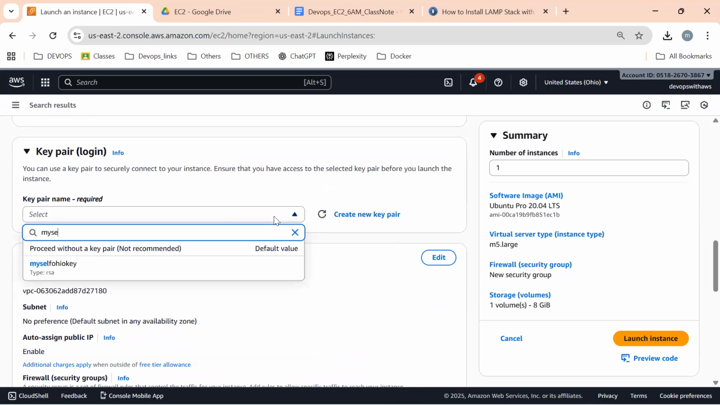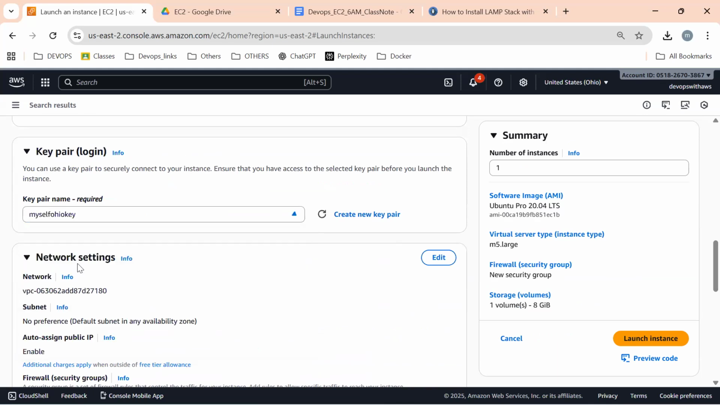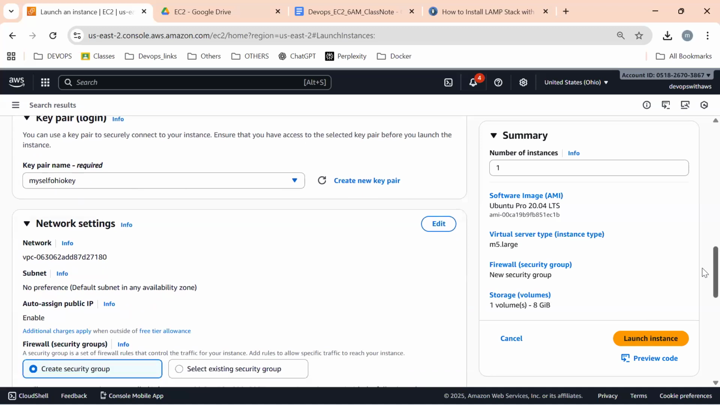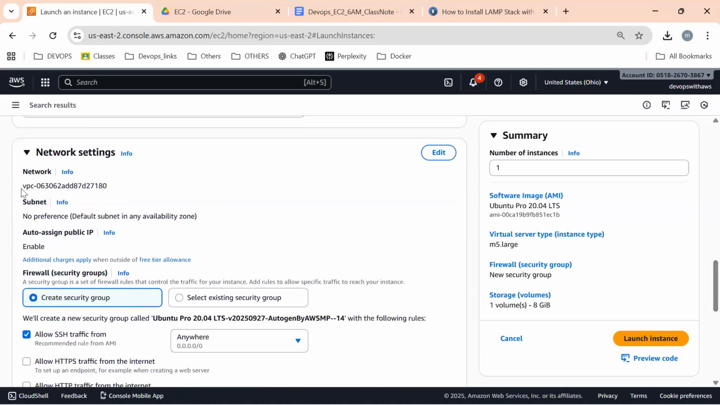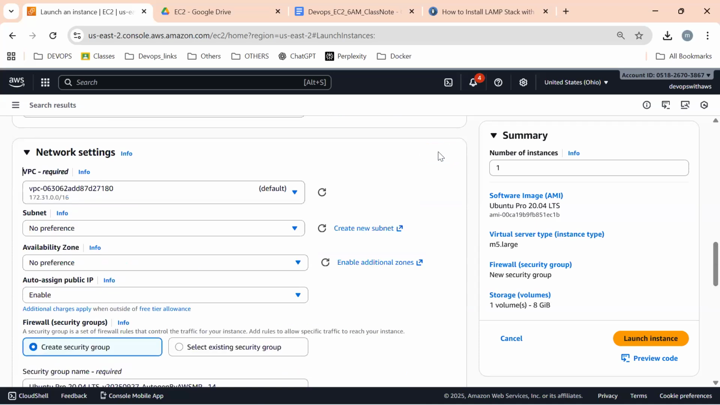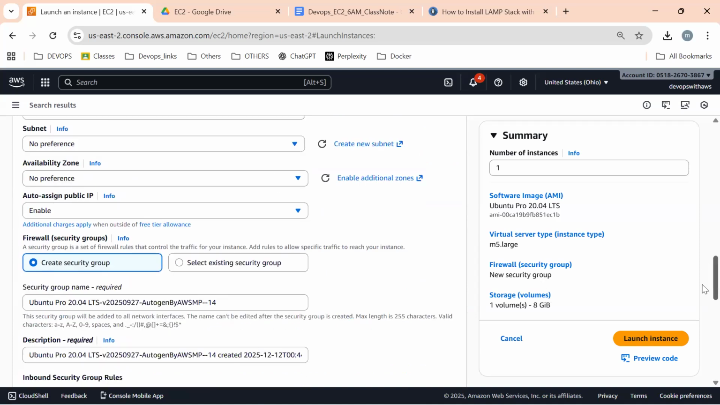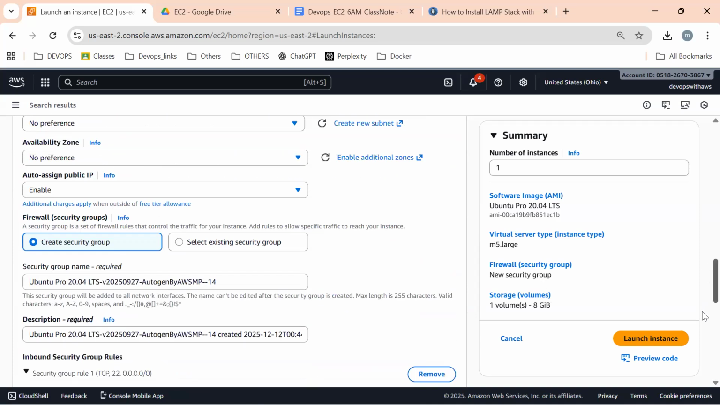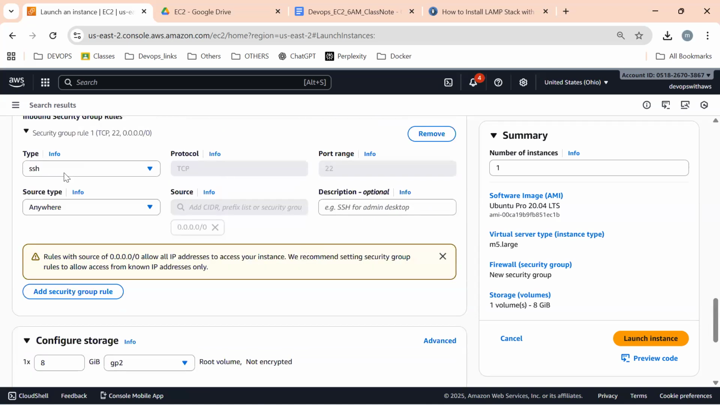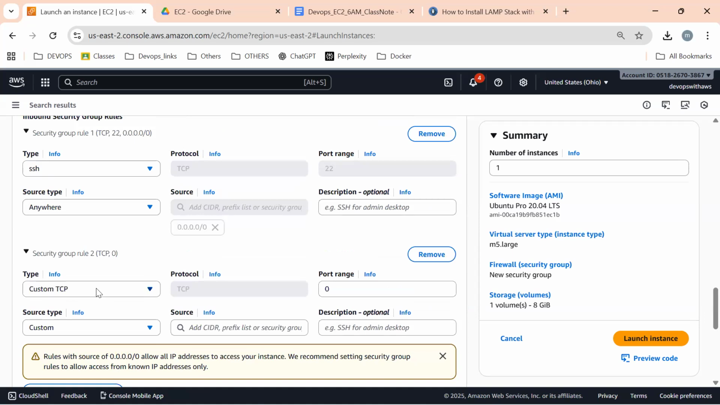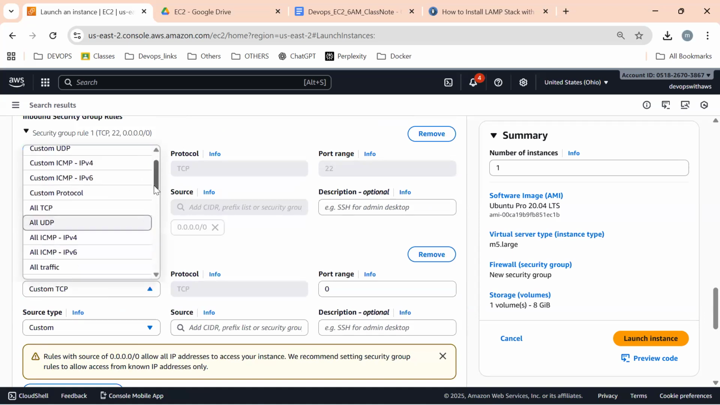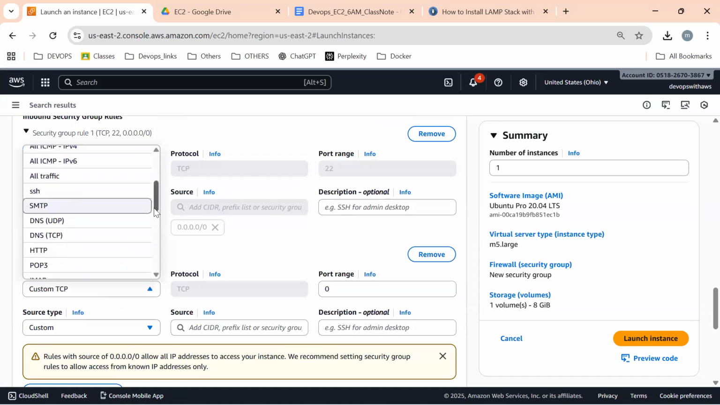My Ohio key. Once it is successfully chosen, scroll on to the default network. Let me go for the default network. Without a network, we can't create a server. Default network, default subnet, default availability zone, everything is default. And here we are going to choose SSH and add HTTP also. Two securities we are opening.